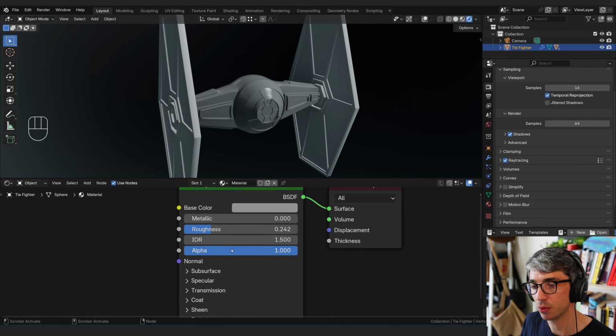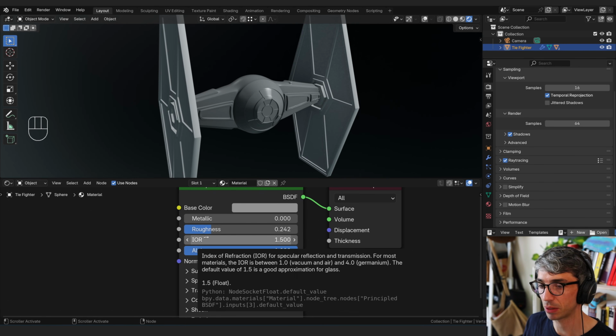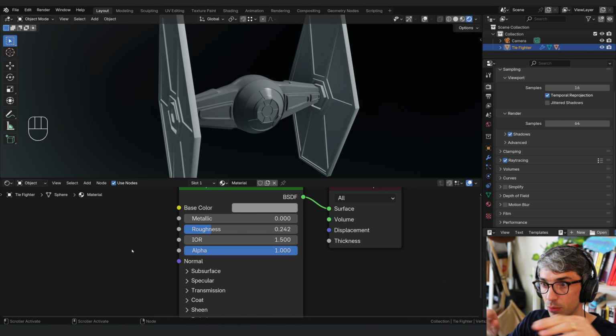I'll explain these two since they're highlighted here, and we can move on and we'll talk about some of this other stuff as we progress. So IOR stands for index of refraction. You're really only going to use this for glass, but it does affect other things in your shader, but typically it's just about transparency. Can we see through it?